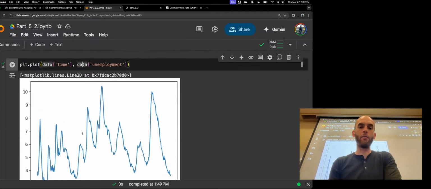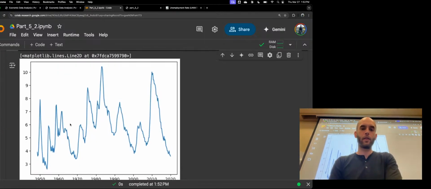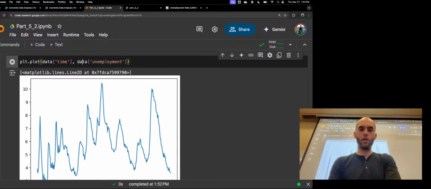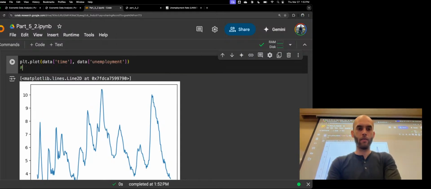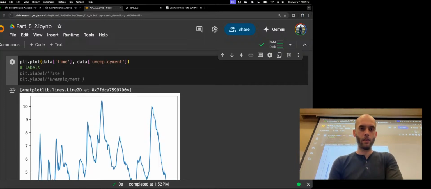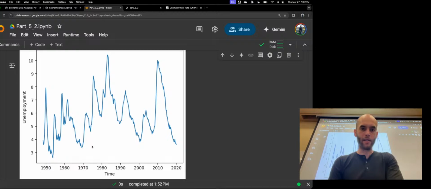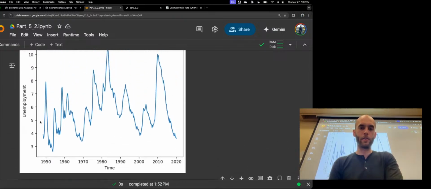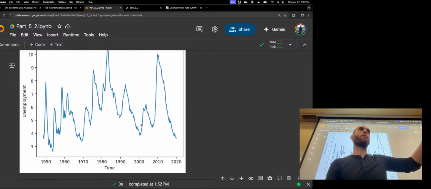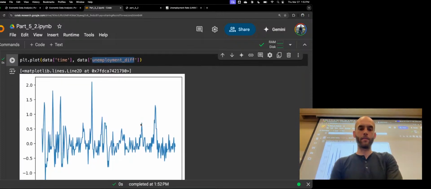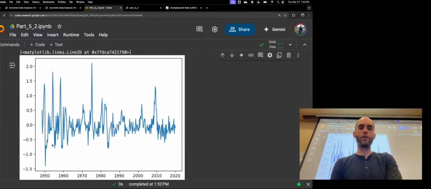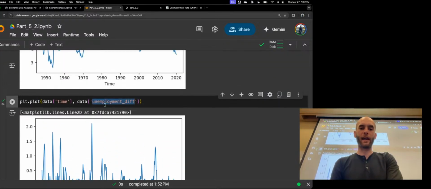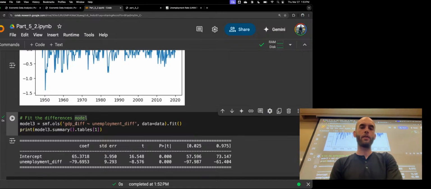So I have unemployment against time. So we can plot unemployment against time. That looks like this. And then we can also look at the difference in unemployment, so the change in unemployment quarter to quarter. And that looks like this. So we can see sometimes we have negative change values and sometimes we have positive change values. Okay, so this is our delta X.